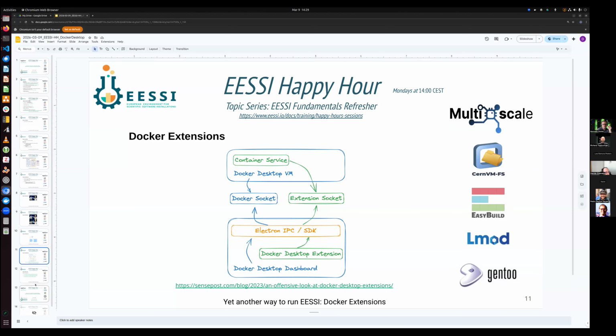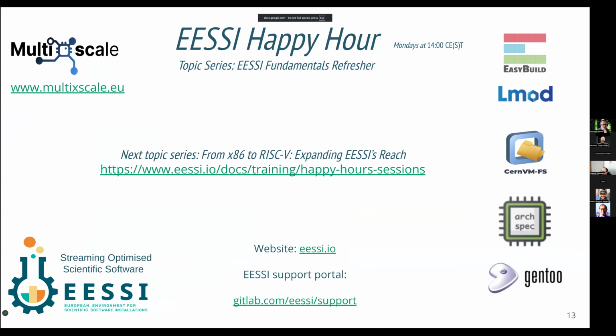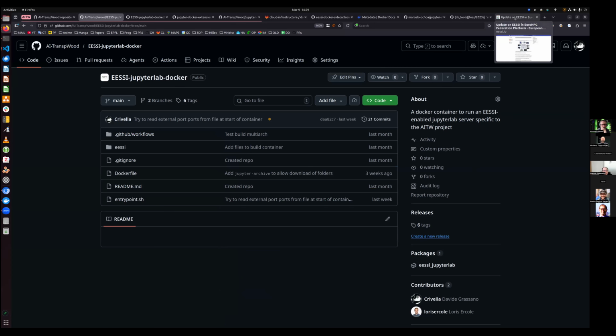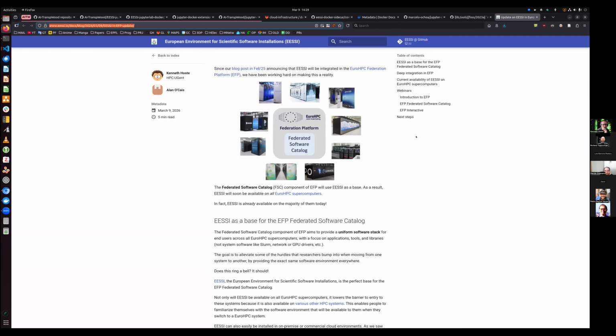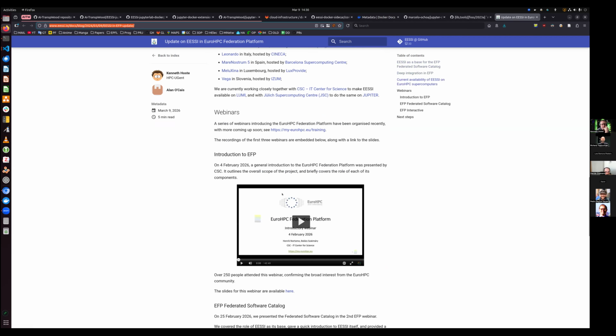So if there are no more questions, maybe we can quickly take a look at that blog post that was mentioned at the start. Yeah, sure. So you had it open. Yeah, we just published this morning, actually. It's an update on the use of Easy on the different EuroHPC systems, and more specifically in the EuroHPC Federation platform. There were a bunch of webinars on that in the last couple of weeks. They're all embedded here towards the end of the blog post.